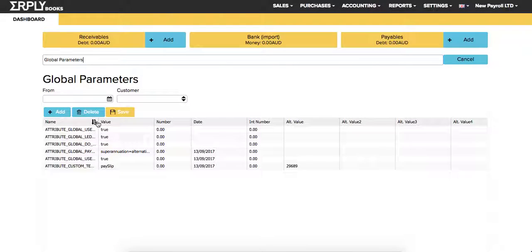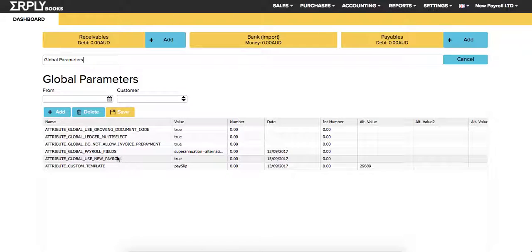under the global parameters, you can see that for this account I have added payroll fields. I will add this value description under this video, so you can just copy and paste it. And also I've added that I would like to use the new payroll version. For the new companies, all the rules will be added by default, so you don't have to worry about it.